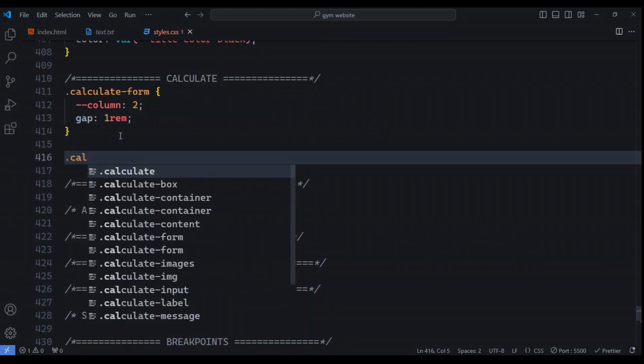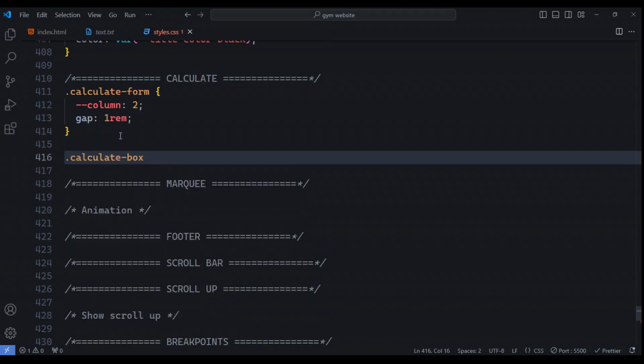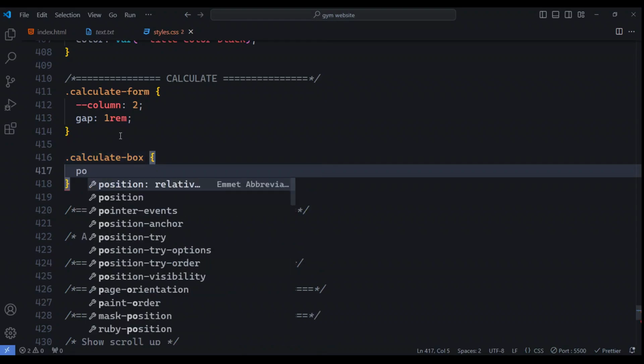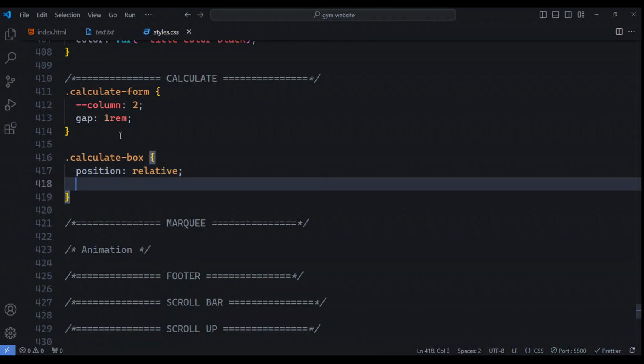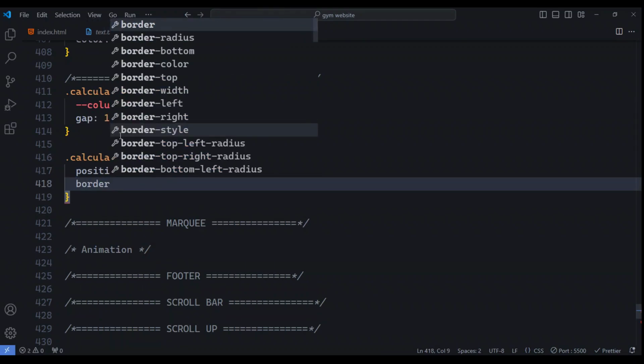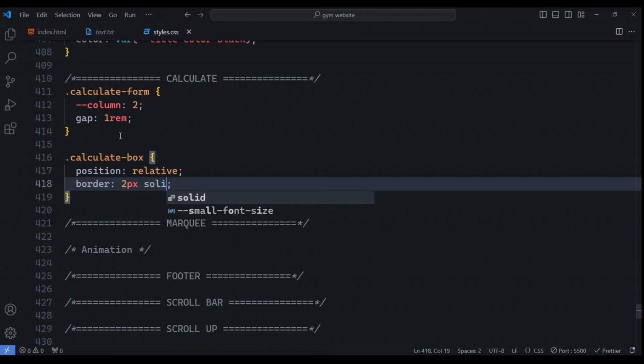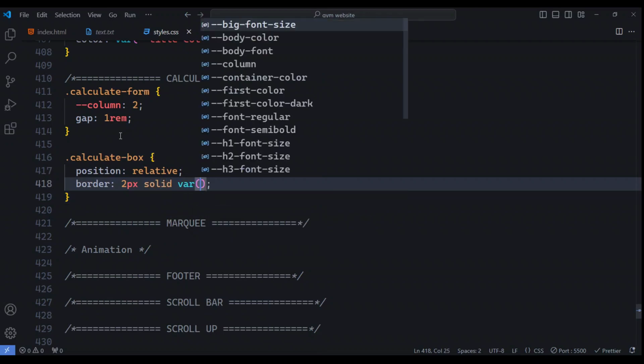Next, select the Calculate box class. Set its position to relative. This ensures that when we position the label, it will be positioned relative to the Calculate box. After that, set border to 2 pixels solid. And use text color for its color.